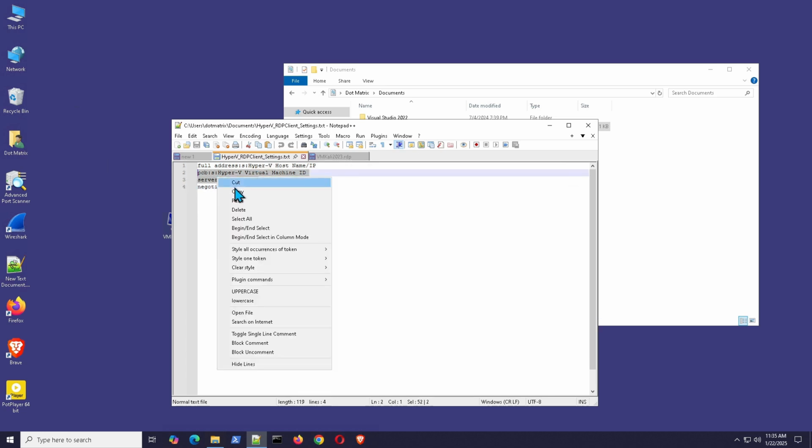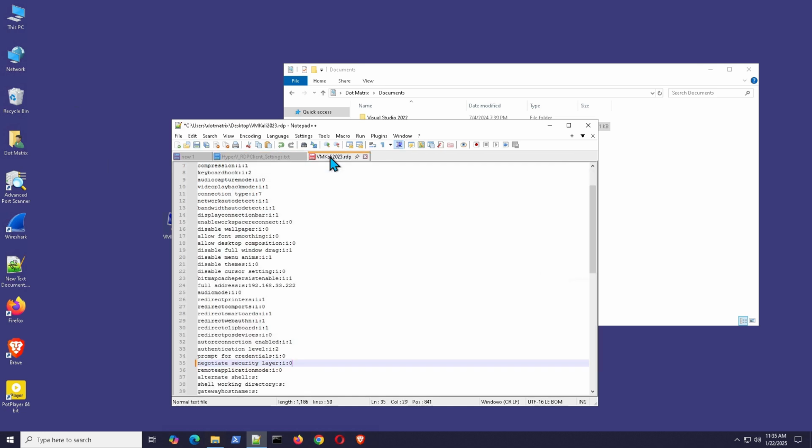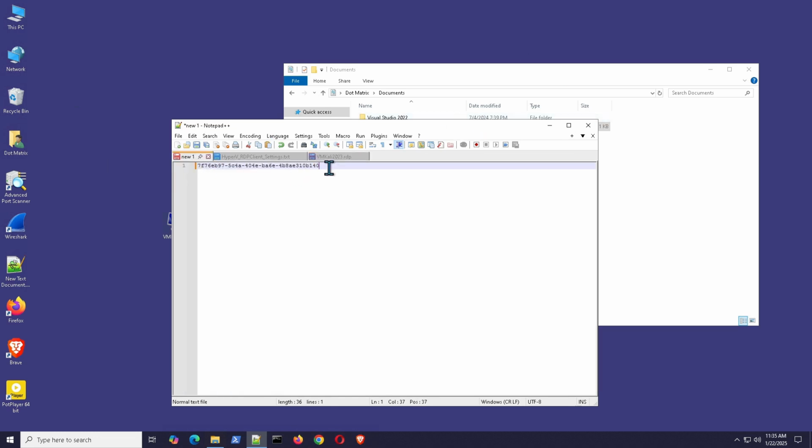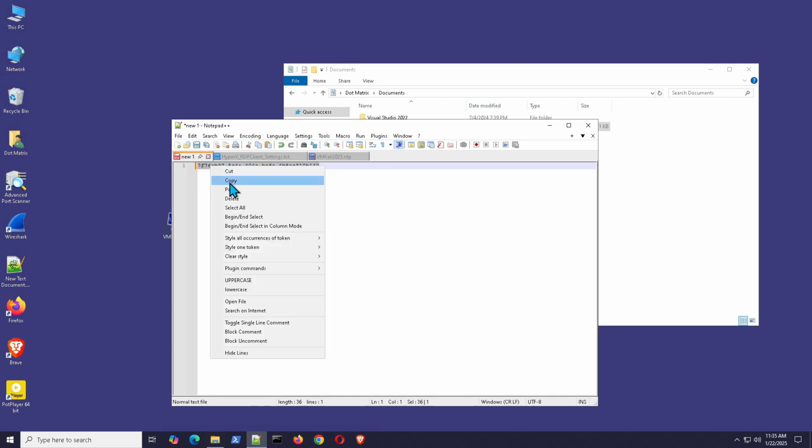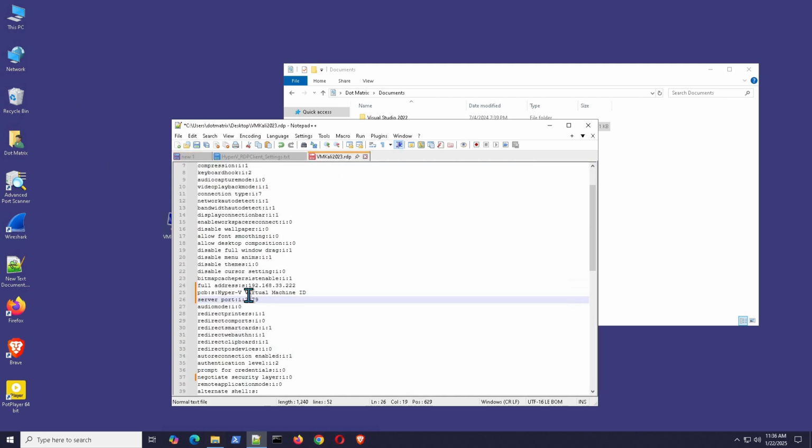Okay, now let's copy these things in. They can go anywhere, so I'll just copy these over. I usually like to put them under the IP address. It doesn't really matter. Now we have the Hyper-V virtual machine ID, which we saved over here. Just copy this for the machine we're looking for. Let's see.